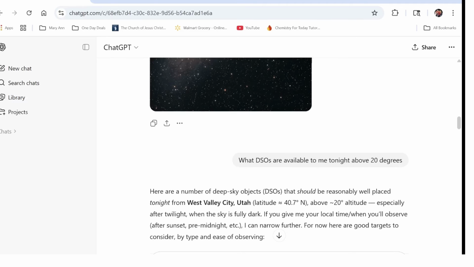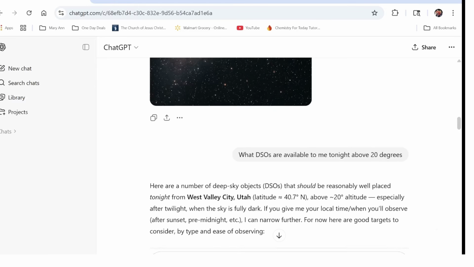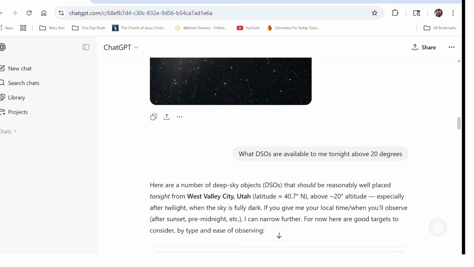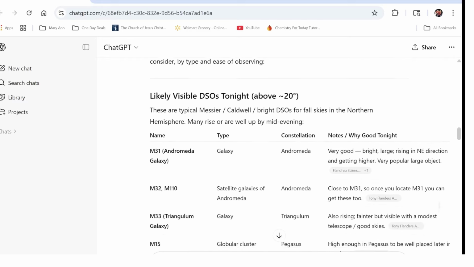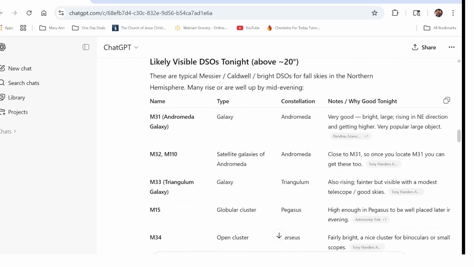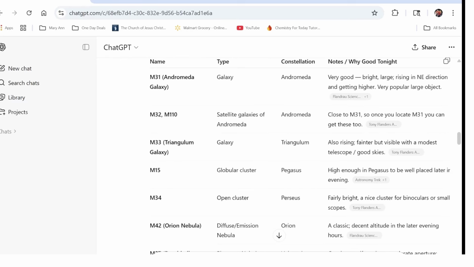But then it says it's above around 20 degrees altitude, especially after twilight when the sky is fully dark. If you give me a local time when you'll observe, like after sunset, pre-midnight, I could narrow it down further. For now, here are good targets to consider by type and ease of observing. And then it gave me this list of all of these objects.